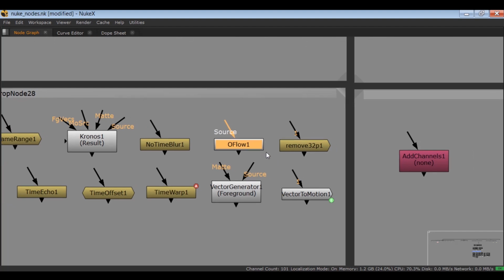O-flow lets you generate high-quality retiming operations, such as slowing down or speeding up the input footage. O-flow analyzes the movement of all pixels in the frames, generates motion vectors based on the analysis, and then renders new in-between images by interpolating along the direction of the motion. You can also use O-flow to add motion blur or enhance the existing motion blur in the image.